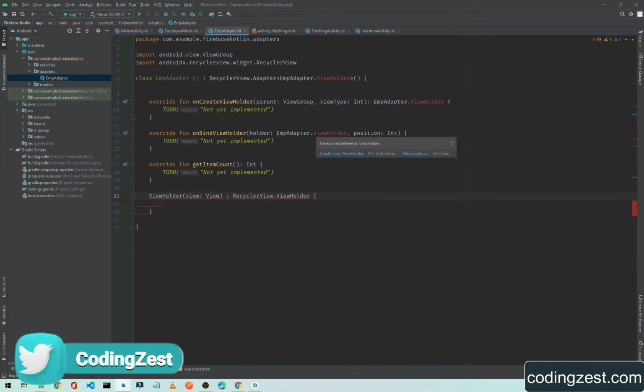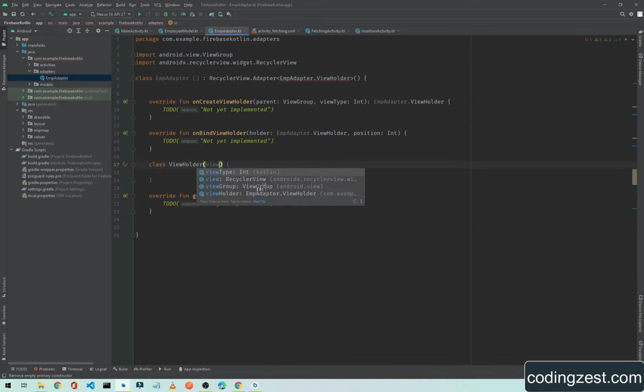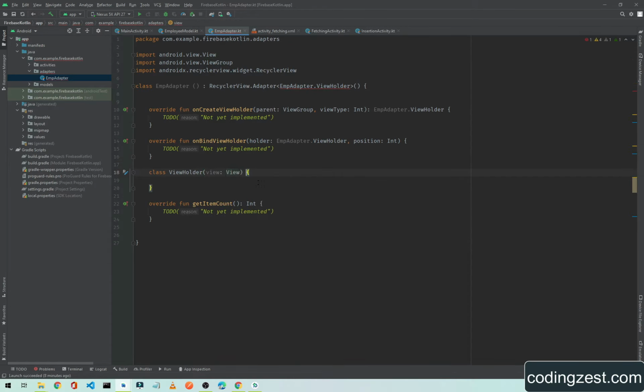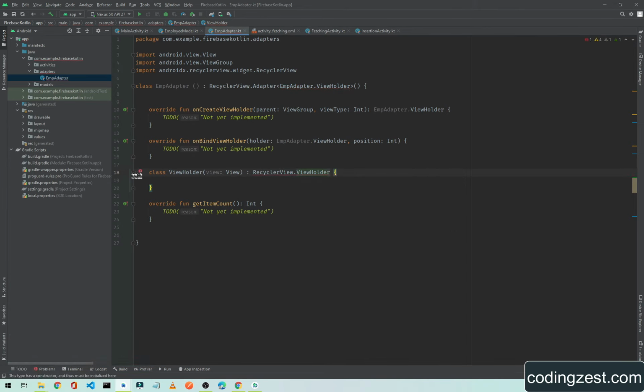I think the issue is, create a class, so we will click on this inside this. Okay, so now we will remove this and we'll add something like this, view, type of view. Okay, Android view, and here we will extend this to RecyclerView dot ViewHolder. Okay, and now if we click on this bulb, add a constructor parameter view. Okay, so we will add the constructor parameter view. Okay, we need to remove this one.